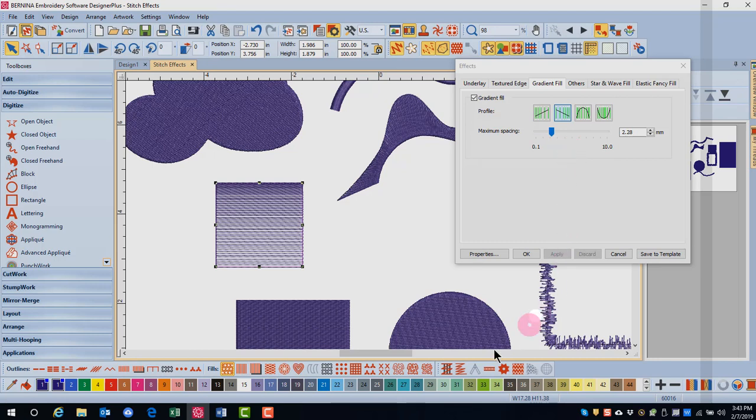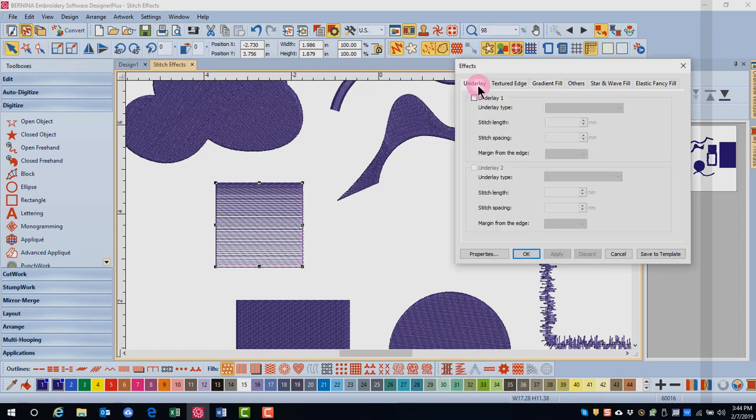Notice that underlay is automatically removed. It's no longer highlighted, and if I go to the underlay tab, it is now unchecked because you would not want underlay to go underneath this open fill.